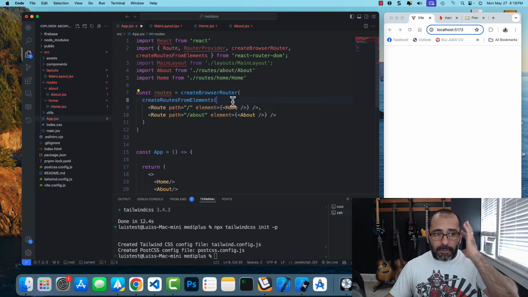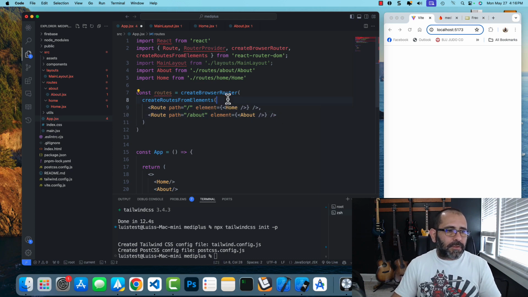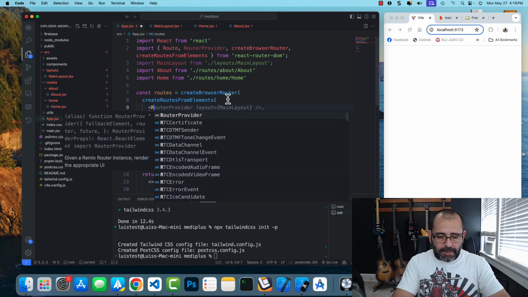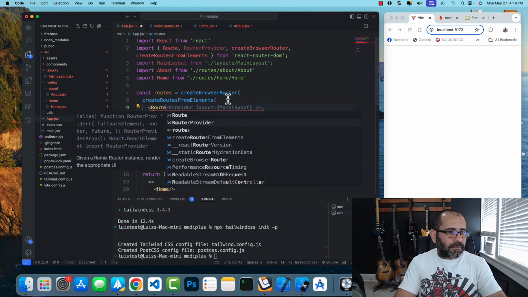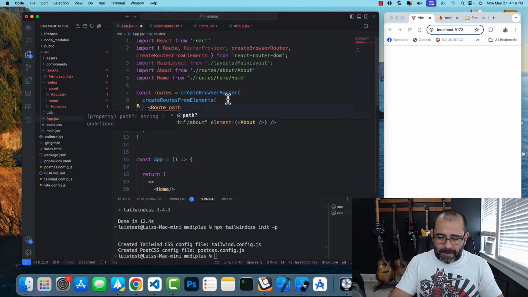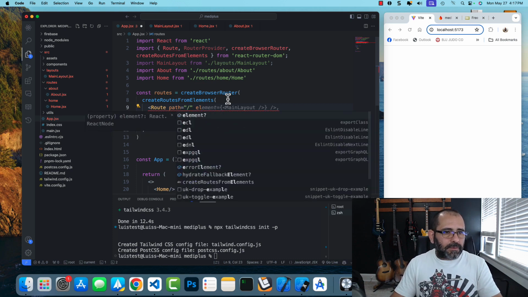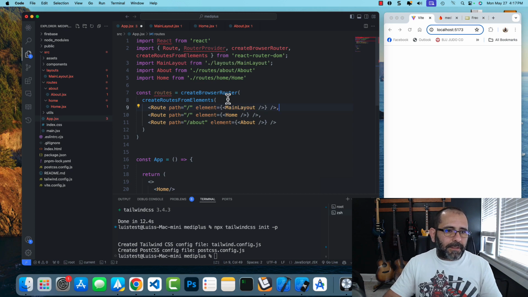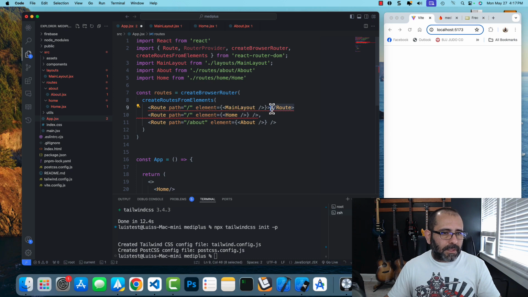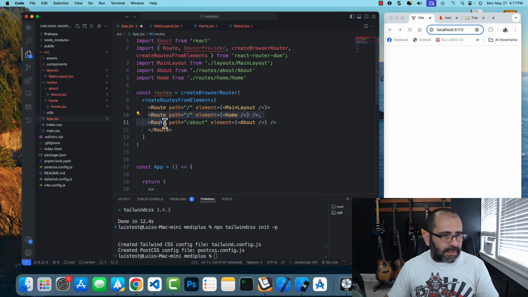We're gonna come over here to the create routes from elements, and then we're gonna encapsulate both of these inside of that main layout. Okay, so the first thing we're gonna do is we're gonna put a route, and then we're gonna put path, and that's going to be the home path, and the element that we're going to be using is going to be the main layout. And then we're gonna bring that here, and then bring these in.